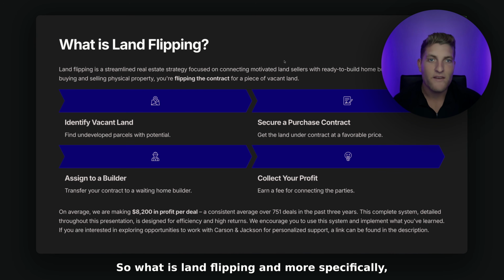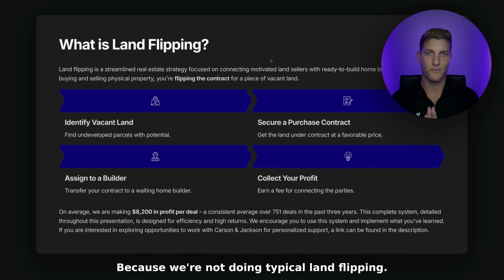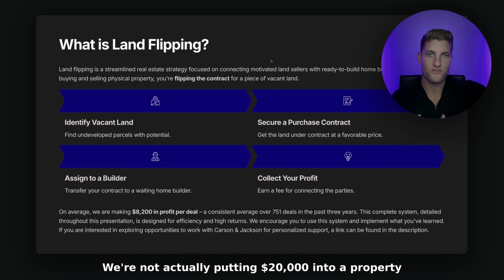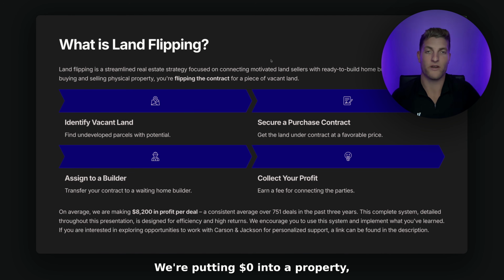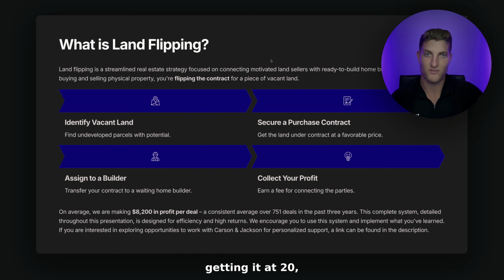So what is land flipping? And more specifically, what is virtual land flipping? Because we're not doing typical land flipping. We're not actually putting $20,000 into a property and flipping it for 25. We're putting $0 into a property, flipping it to a home builder for 25, getting it at 20, and we net $5,000 putting $0 into it. Sounds pretty interesting, right? Right.